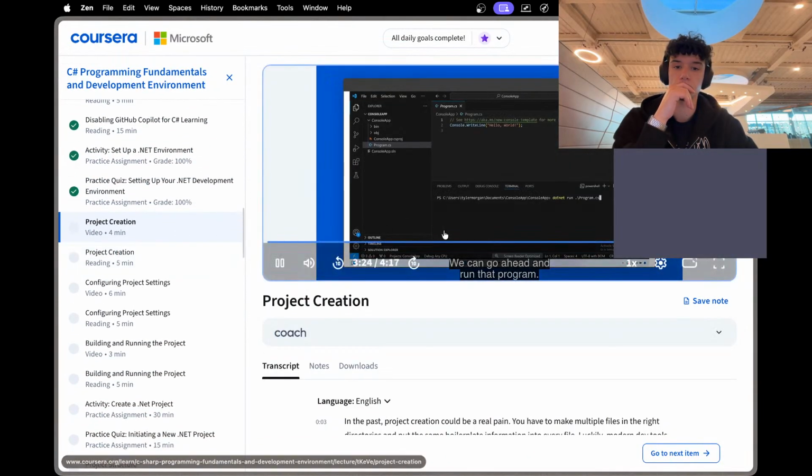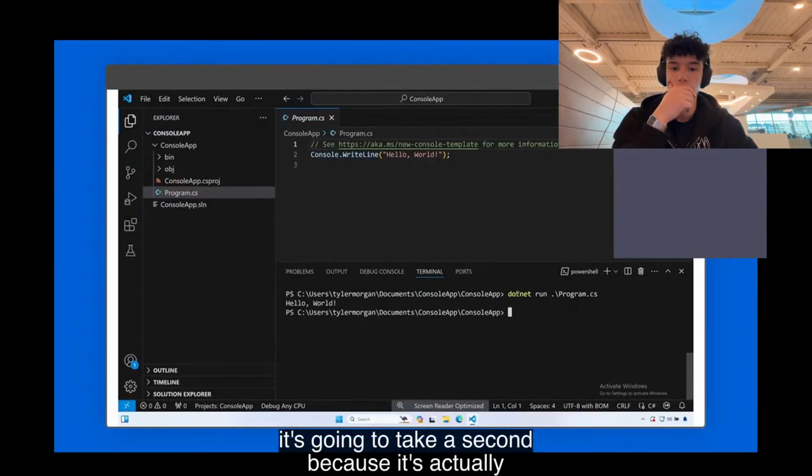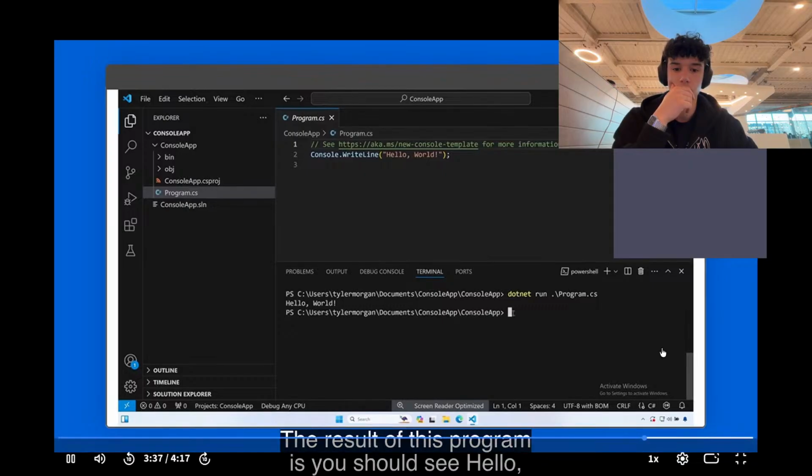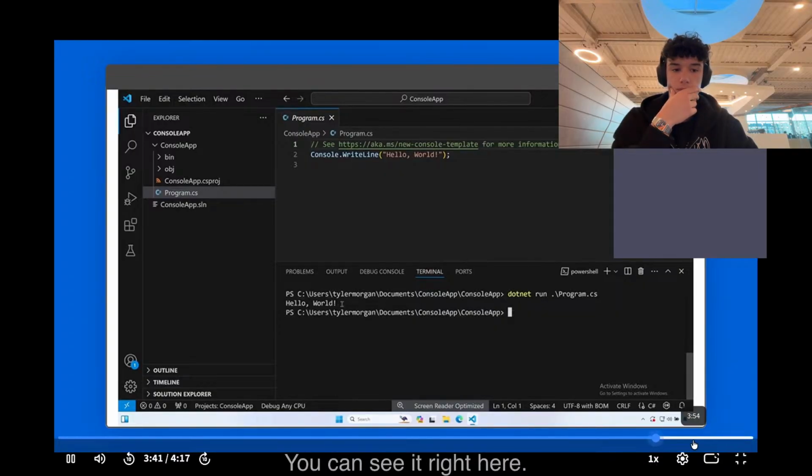And we can go ahead and run that program. And if this is the first time you've run that, it's going to take a second because it's actually building the code that will run that function. Remember, C# is a compiled language. The result of this program is you should see Hello, World! in the terminal output. You can see it right there.